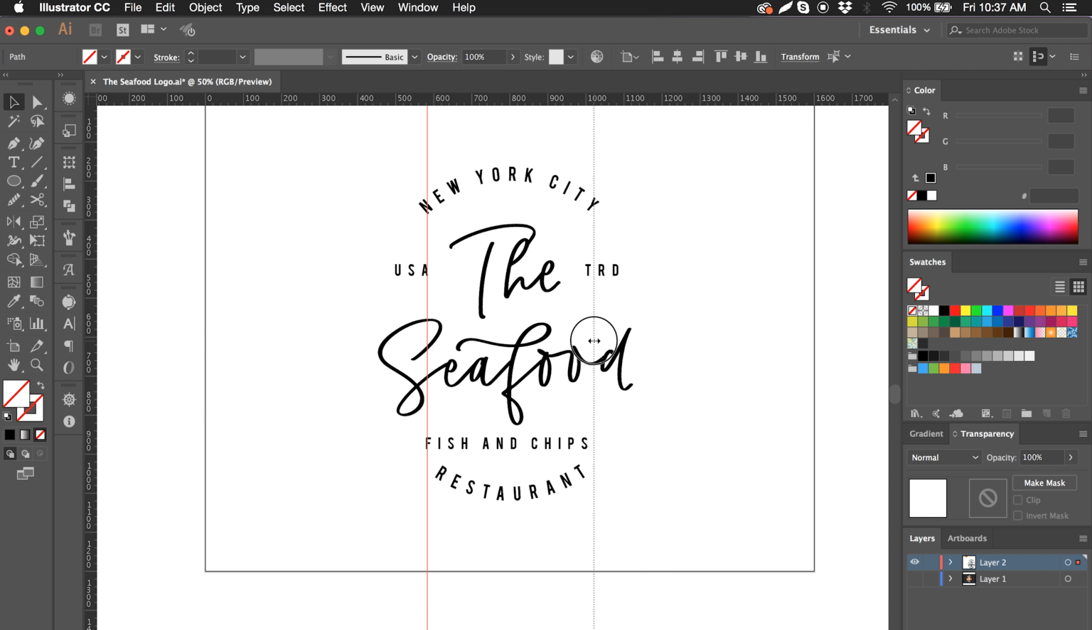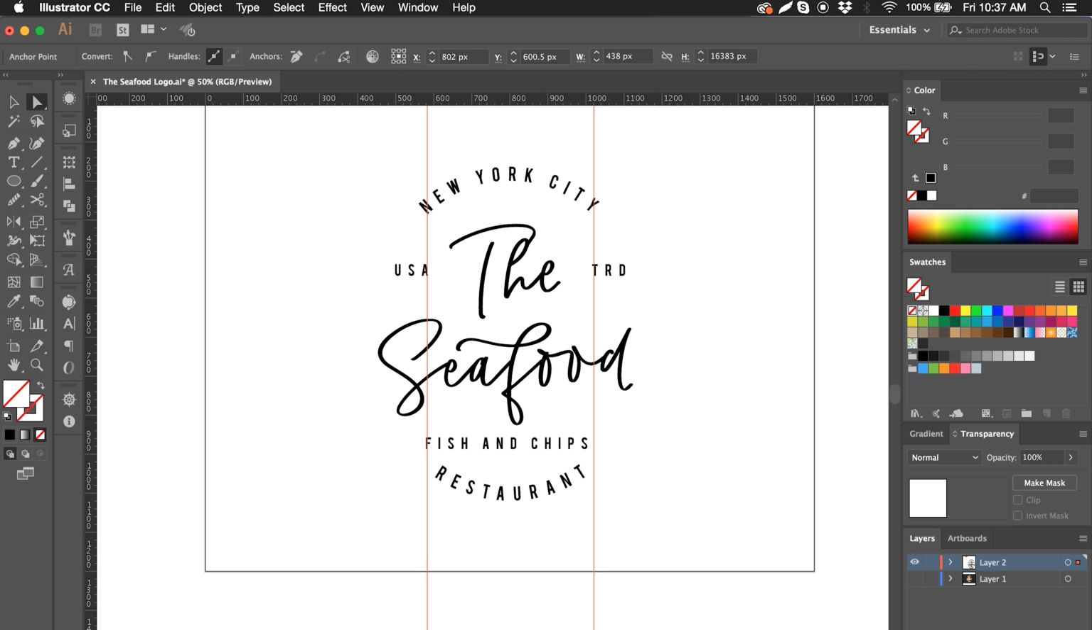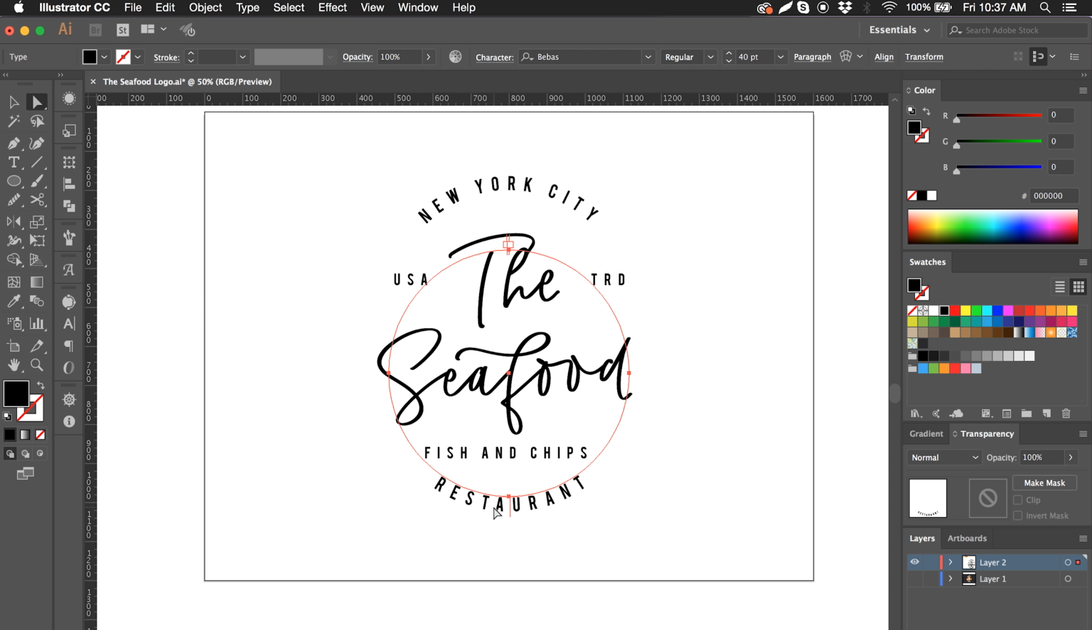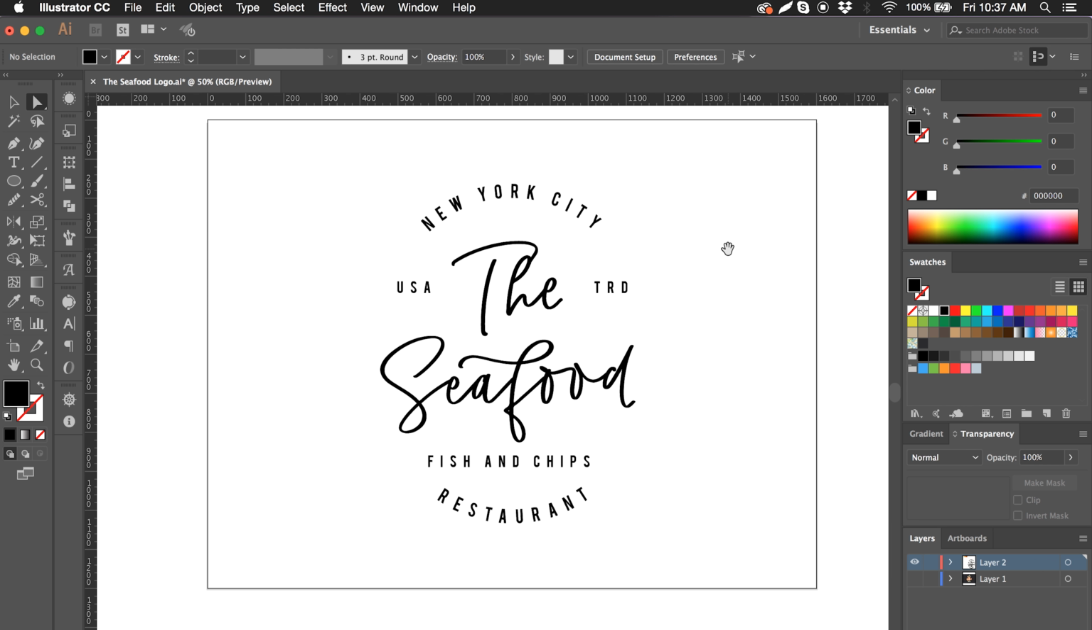I want to be sure that optically everything is properly aligned, so I am adding some guidelines and moving USA and TRD till everything is centered. I'm moving around the text to ensure that overall everything fits in nicely. This can already be used as a logo, however, to spice it up, I'll make it look like a sign.